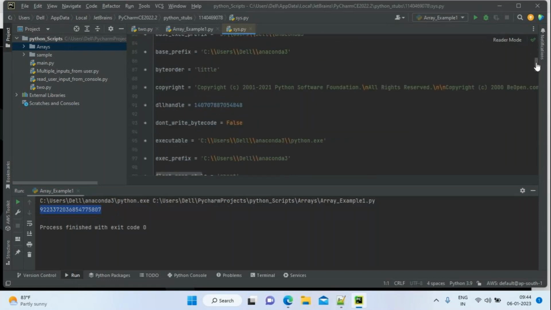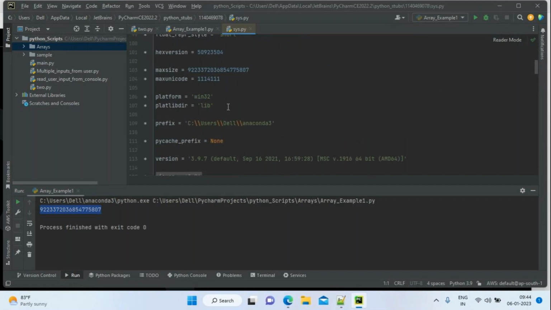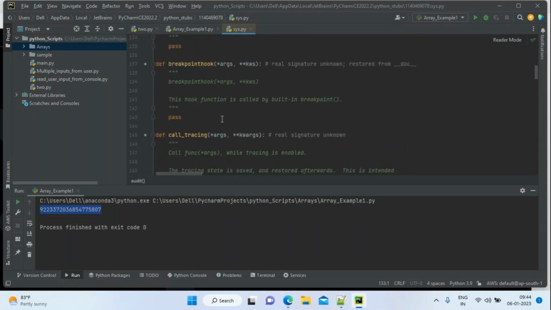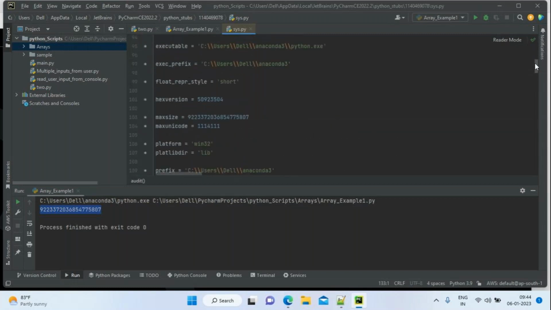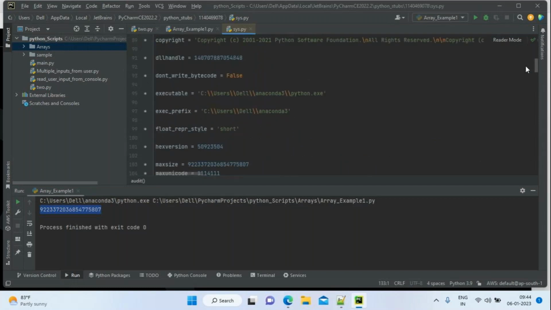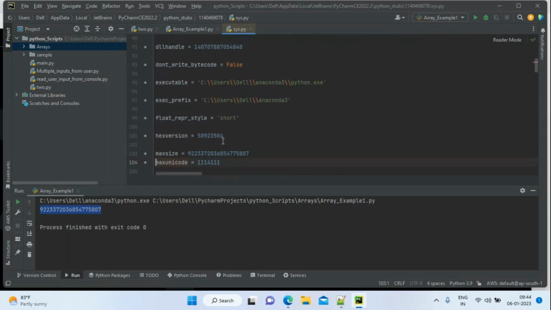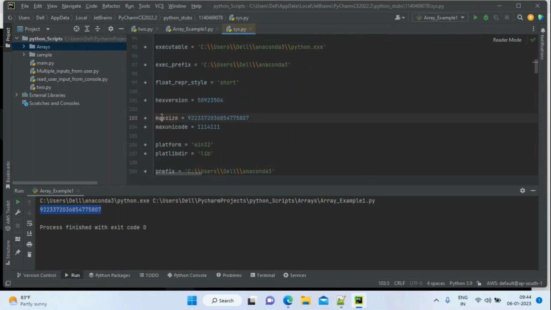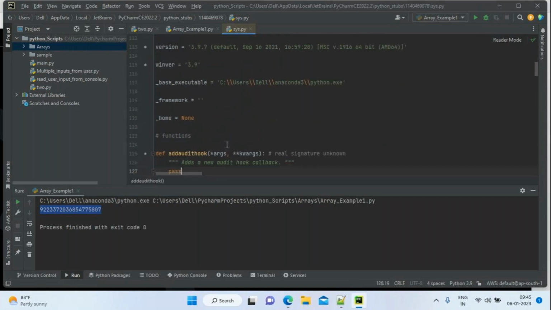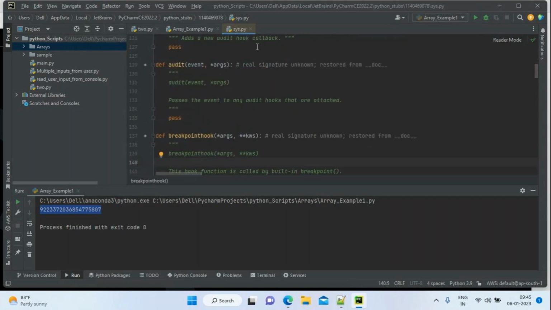See what things you can get. Where is Anaconda installed? What platform are you using? What is the platform I'm using? You can see all the things: versions, maximum size. This is also very well, it's holding this much value because it may have 64-bit architecture. Platform Win32. All kinds of information will be available in the sys module.